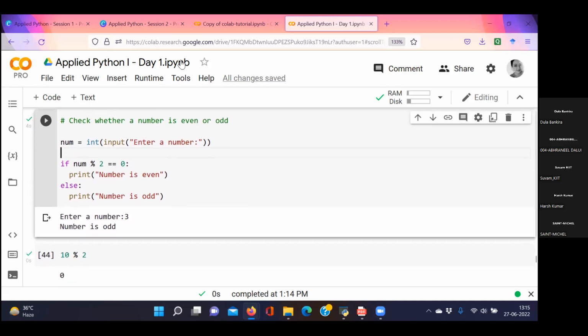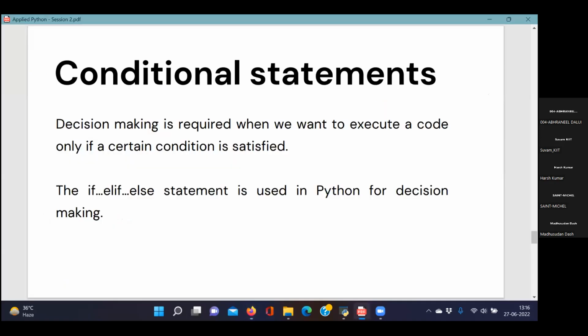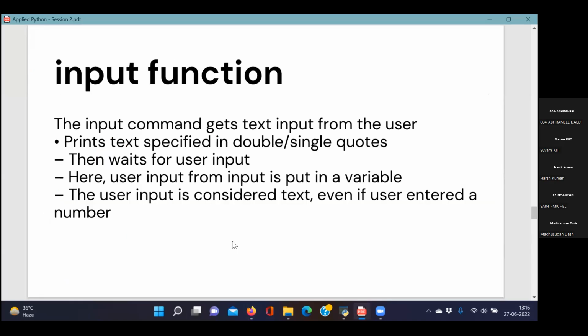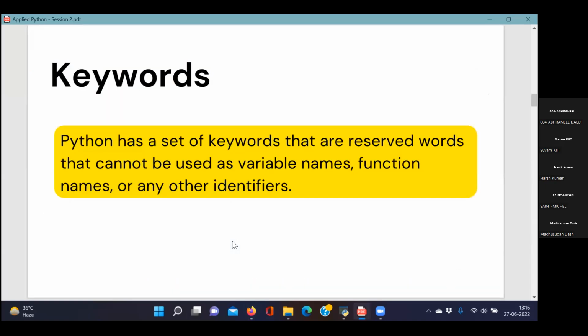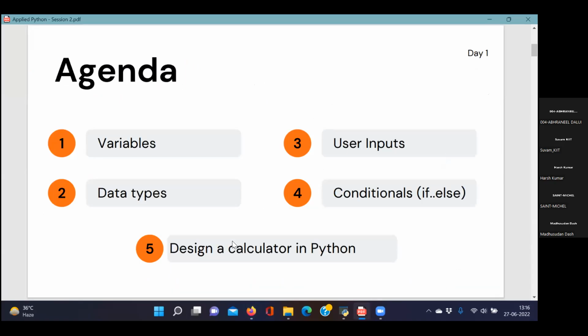So I think you're now able to understand the if statement. Coming back to today's agenda, we covered variables, data types, user inputs, and conditional statements, which is if else. I'll also show you how we will write the elif code in the code. I'll also cover the multiple conditions. And the last part which is remaining is designing a calculator in Python.